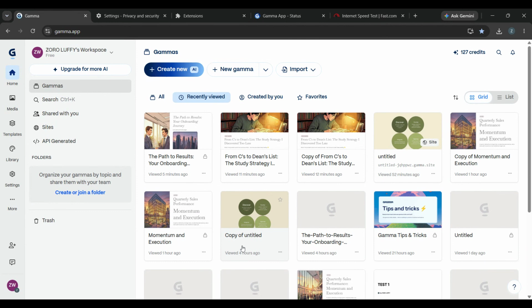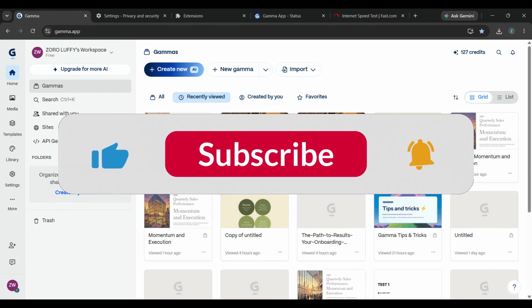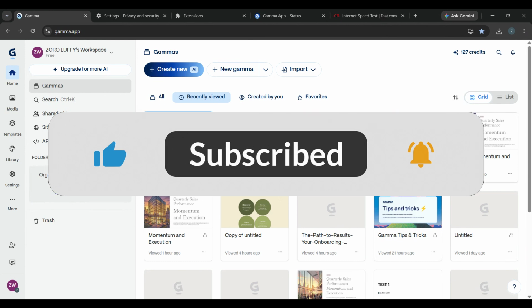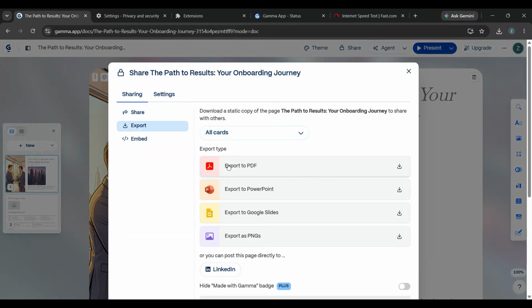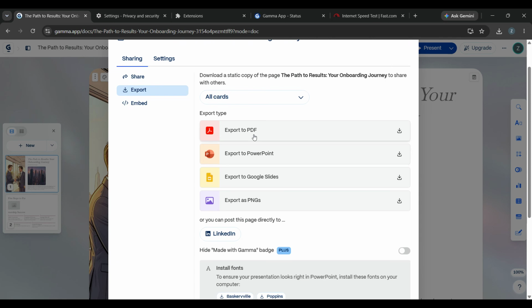First, switch to PDF before you do anything else. In Gamma, click Share then Export and choose Export to PDF. This is an important test because the PDF export uses a native web print renderer, and that handles fluid web layouts much better than PowerPoint does.